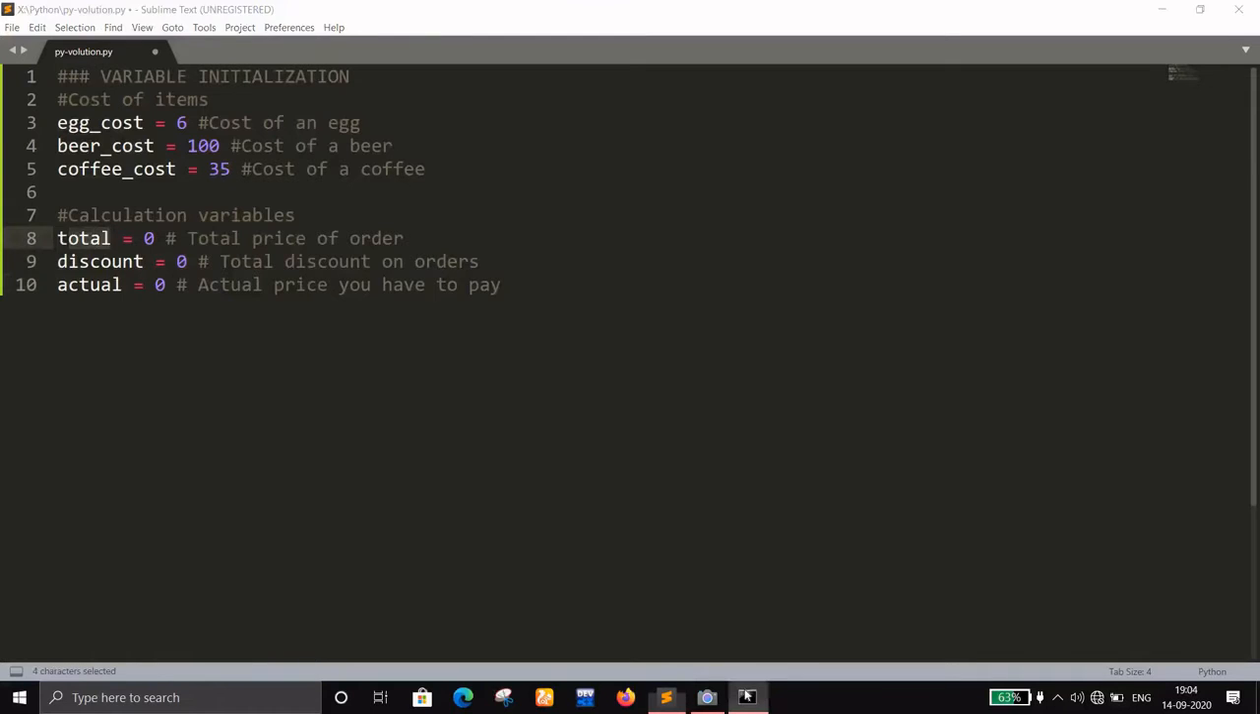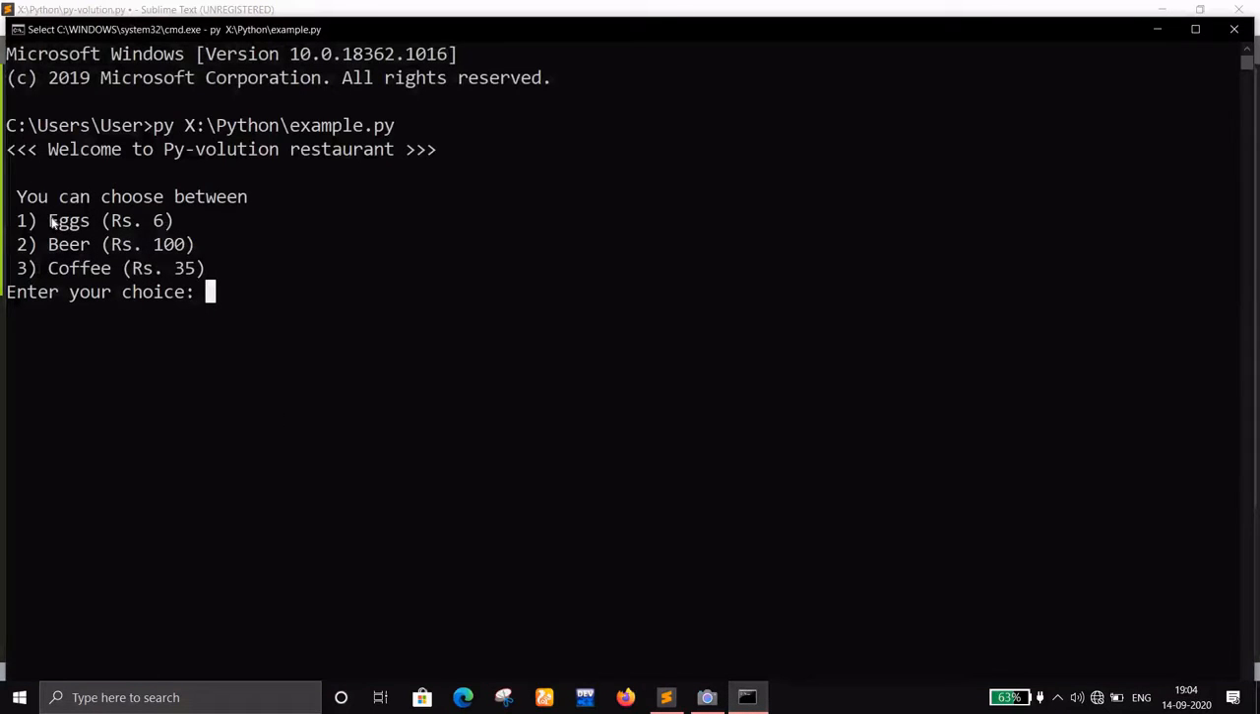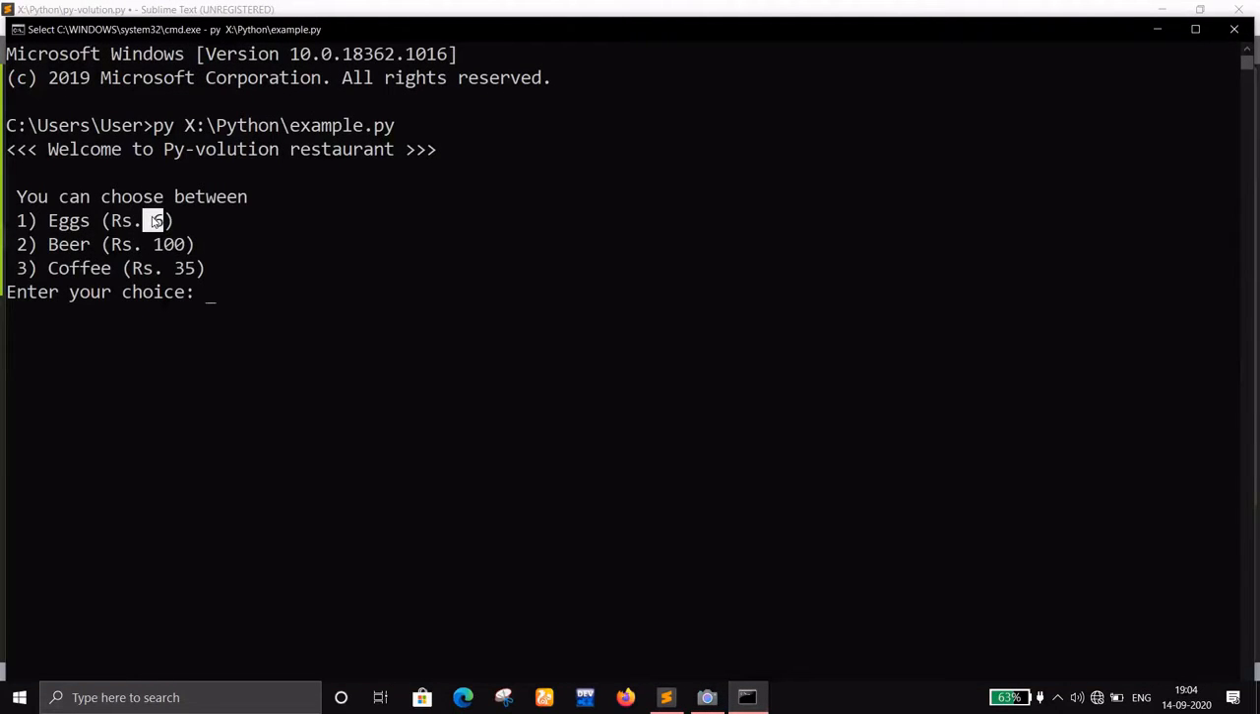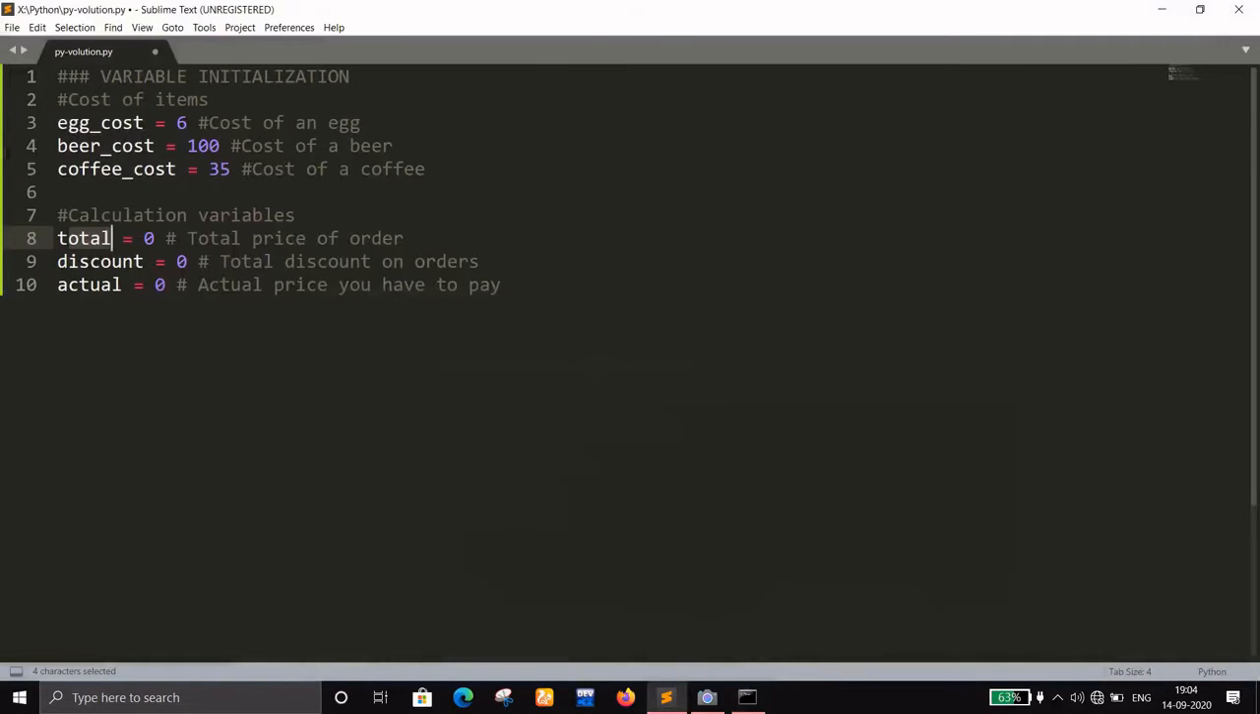Now I'll show you. Let's say you buy 2 eggs. One egg is rupees 6, so 2 eggs will be 2 into 6, which is 12. So 12 is the total cost. Now what is discount? Let's say there is a criteria where you get a discount. Say you buy 10 eggs, and for 10 eggs you get 10% discount. That 10% discount will be added in the discount variable. When you subtract the discount from the total variable, you get the actual cost, the price that you have to pay.